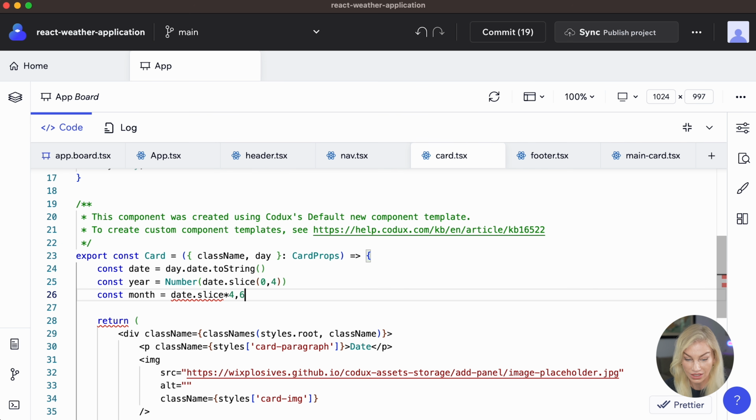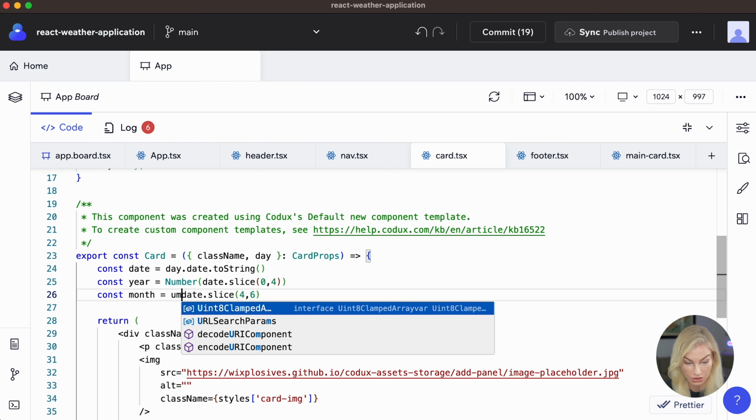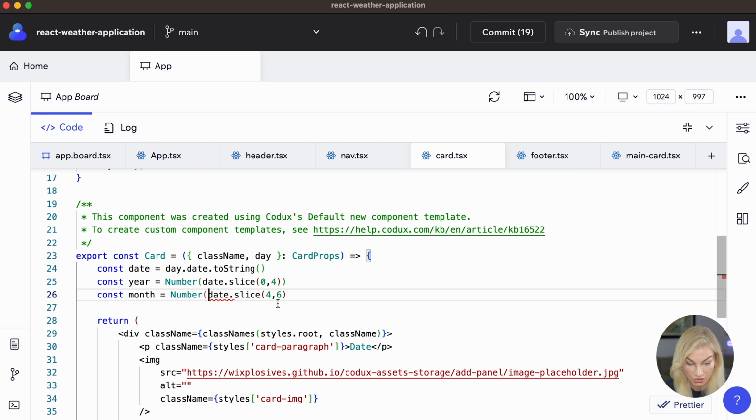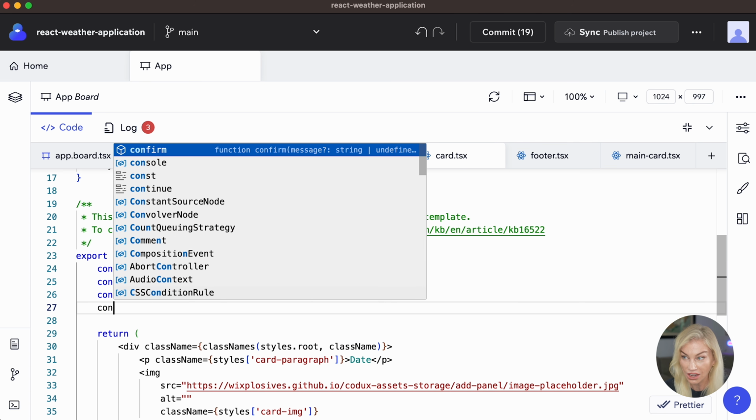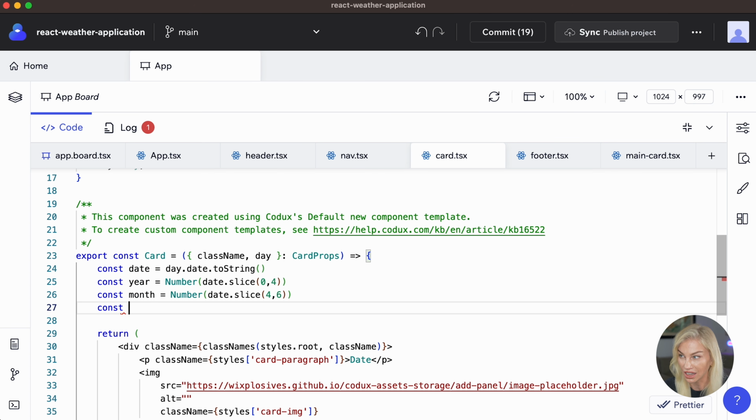I'm going to slice the next letters to get the month. We are changing this once again to a string, as I don't believe we can use slice on numbers, but now we need to actually turn it back into a number. So that's the month. And now let's get the, I guess, day of the month, right?